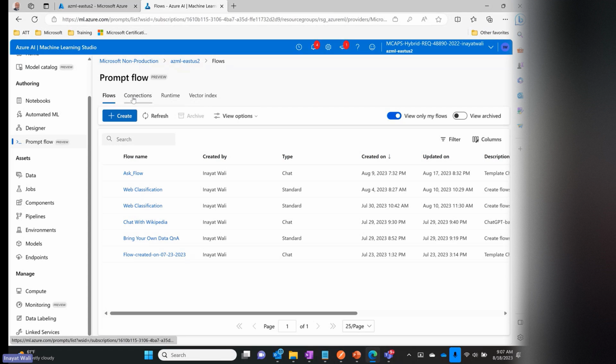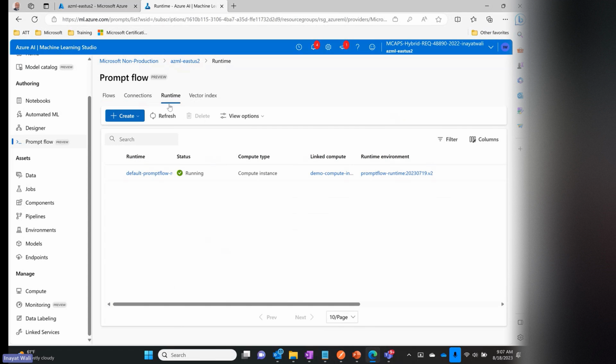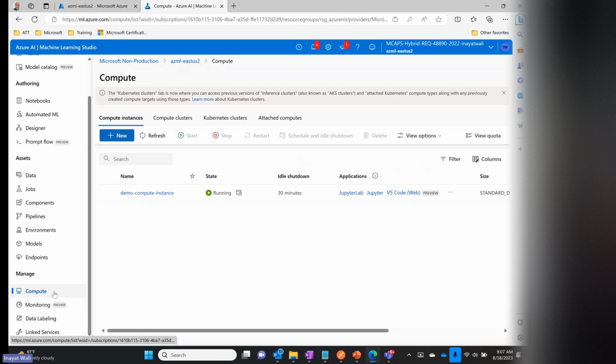As I mentioned, there are connections here. There's a runtime here. Obviously, the first thing you have to do is create the runtime in order to run the flow. You can create a new runtime and associate the runtime to your existing compute, and obviously you can go and create your compute here based on your need. You can set different libraries and all those things that may be needed in your compute.